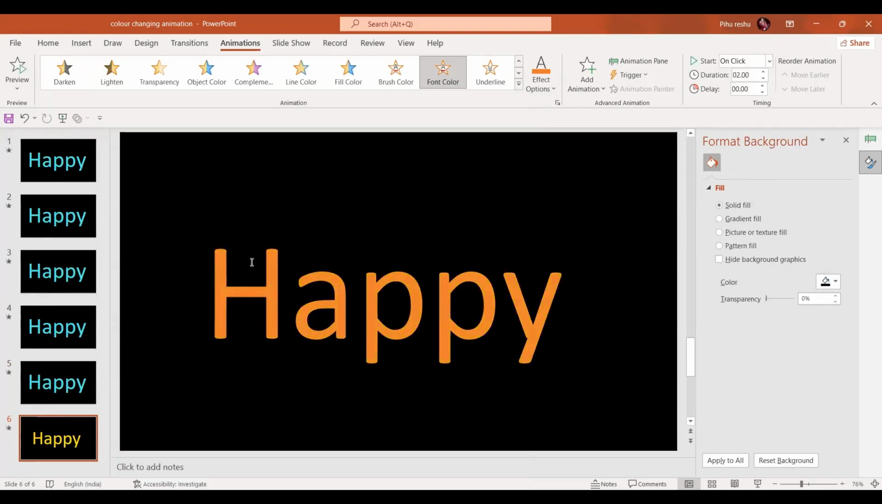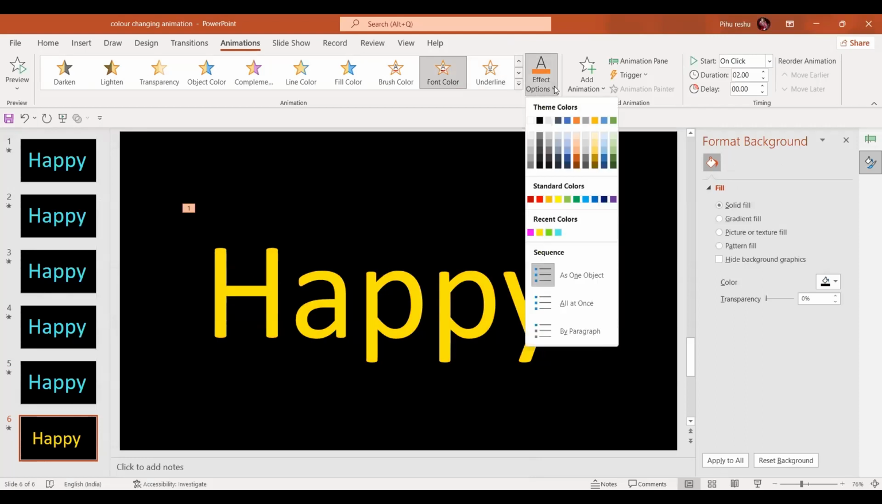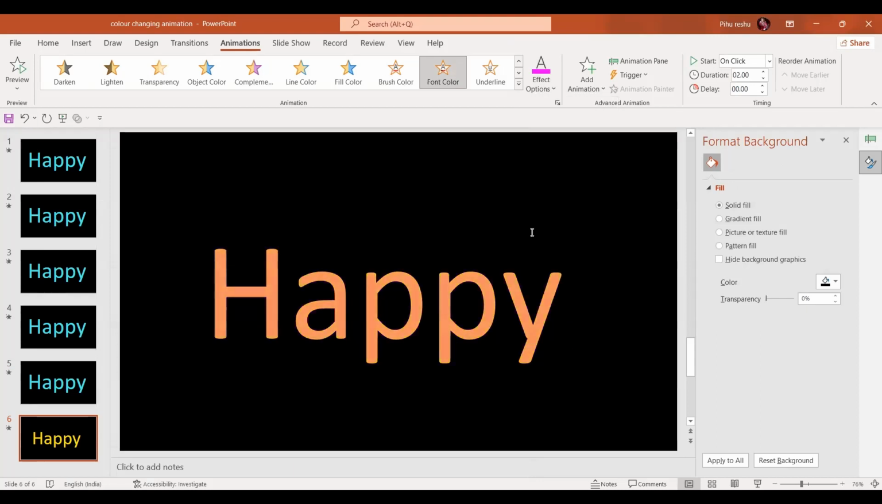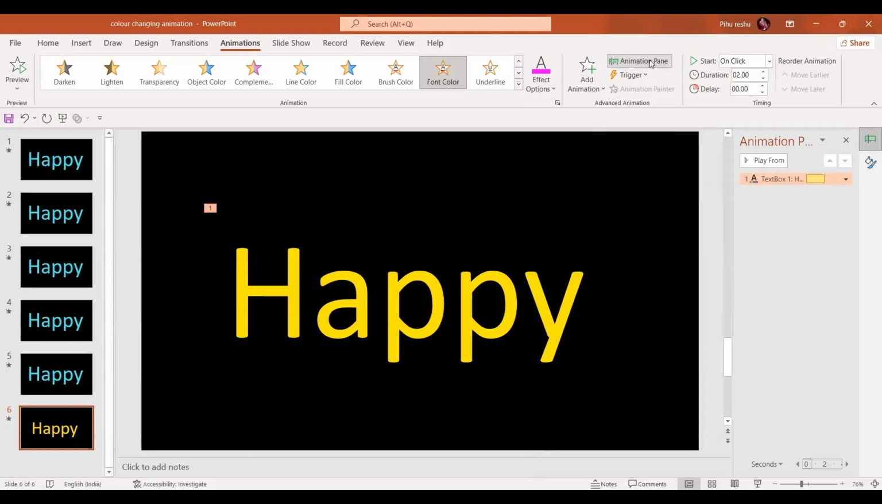As soon as we select this animation, there is one option, effect option. Here we can select which color we want. So for example, from pink, from yellow, if I go to purple, it goes like this. So this is the first way. This is the easiest way. Now, for the next way, we'll go to the animation pane.